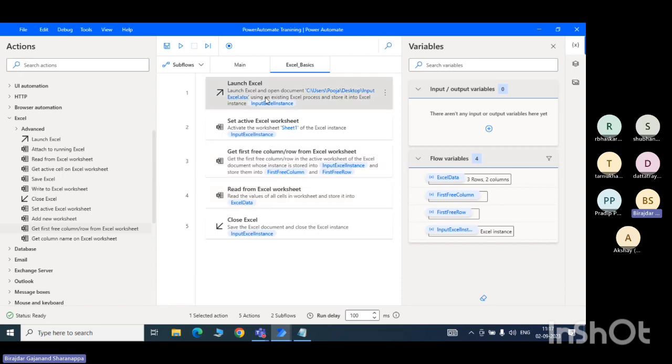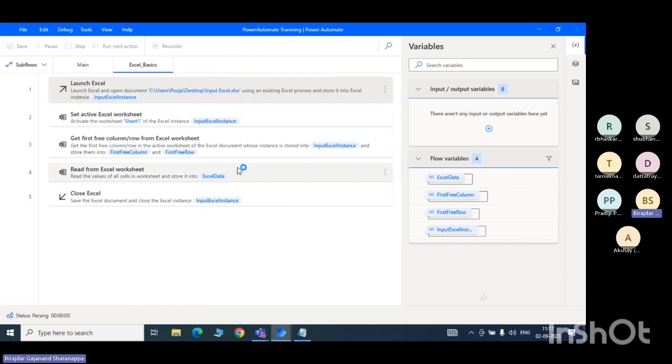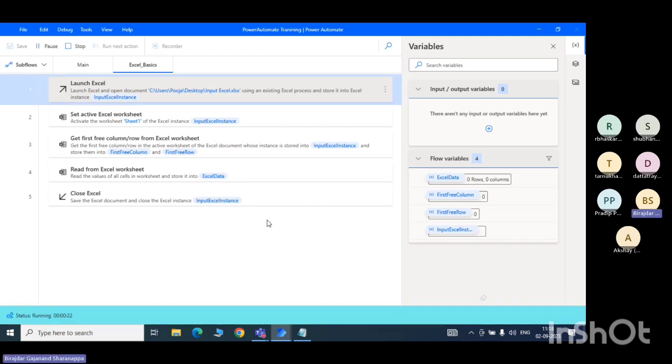let me run it again and let's see what this first free column and first free row will come up with. Just observe it. First free row means where the data is not there, where the data is empty, so that row number will come up. And the column related is the same concept, where the column is empty. So this simply identifies the end of the row and the end of the column. Again, this kind of feature is not available in UiPath.